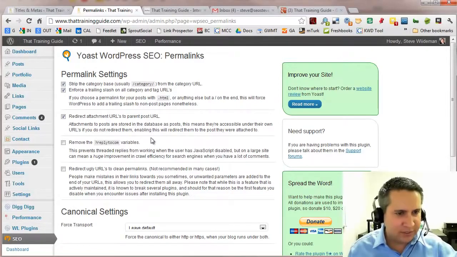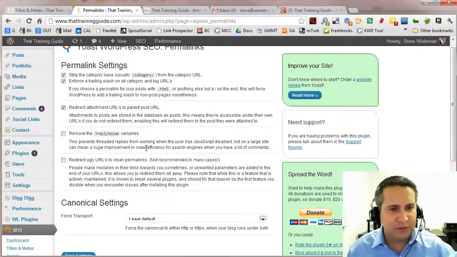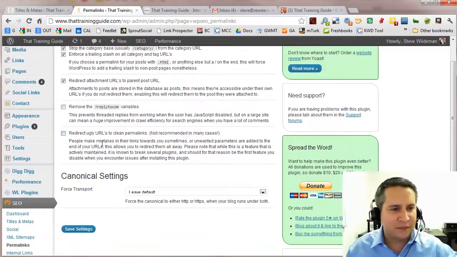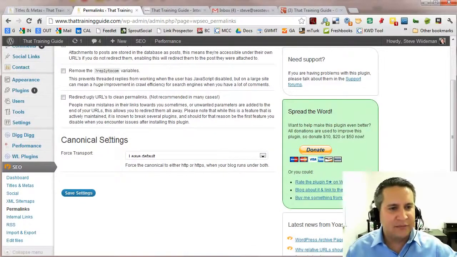Remove the reply to. As you can see here, this prevents threaded replies from working when the user has JavaScript disabled. But on a large number of sites, this can mean a huge improvement in crawl efficiency for search engines. I haven't really messed with this too much, and as I understand it, it's probably not something you want to mess with unless you're having problems, so I would go ahead and leave that off. Redirect ugly URLs to clean permalinks. Not something we do. We're already forcing our permalinks the way we want them to be, so I'm going to leave that unselected, and leave the canonical settings as they are as well.